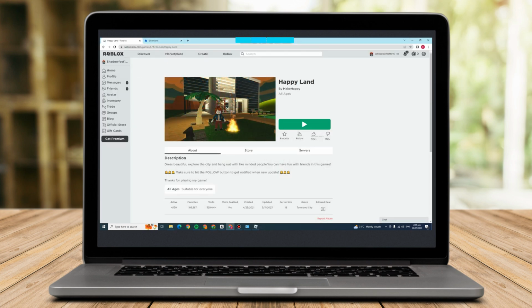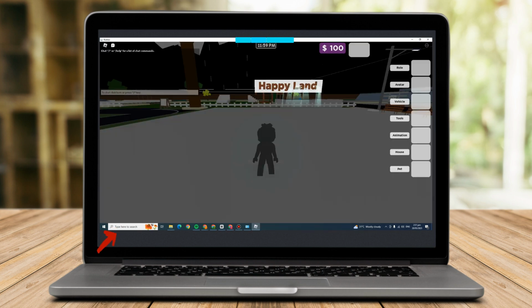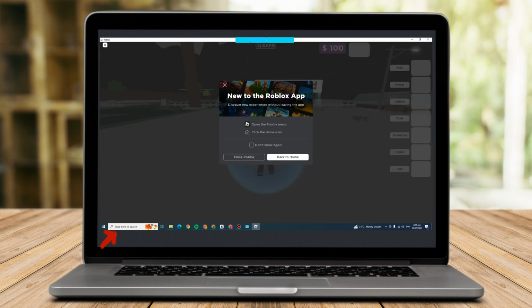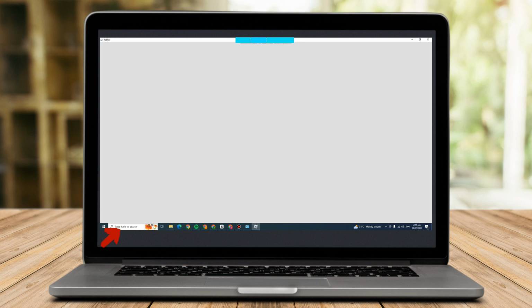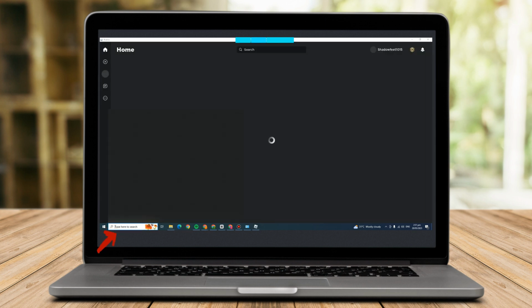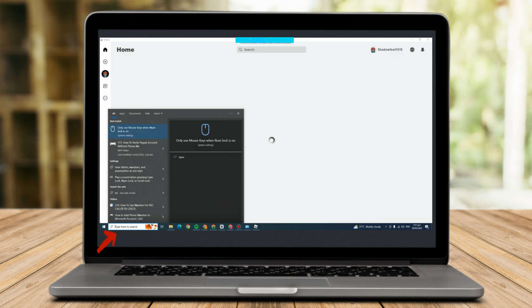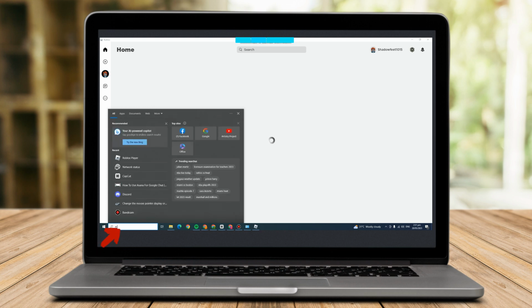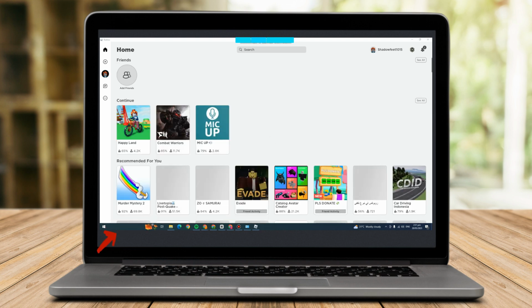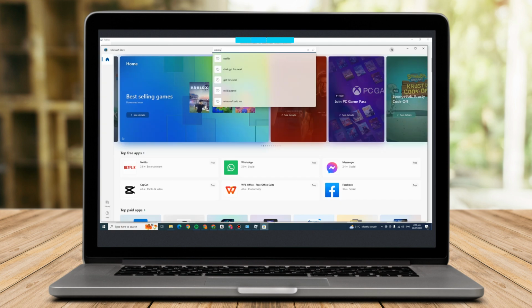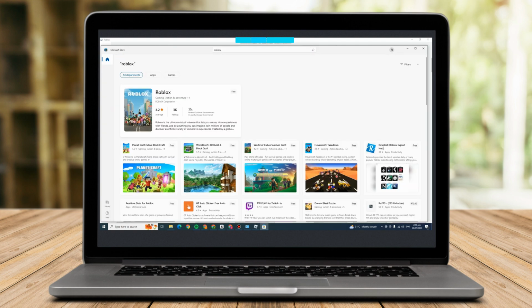Now, number two is that you have to go to your Microsoft Store, and then search for Roblox. Go to this search bar here, type Microsoft, and then type Roblox, and then click Get.